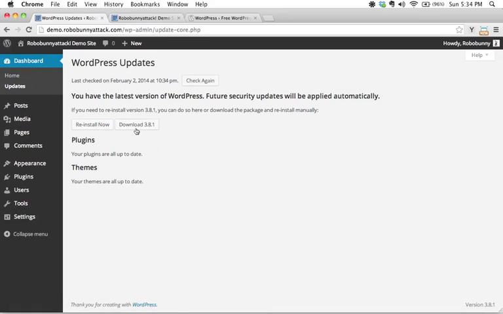Fortunately, WordPress makes it super easy to apply updates. I don't have any pending updates right here, but if I had, you would just see a checkbox, and I would literally just click it and say, yes, apply update, and it happens in a matter of seconds. It's super, super easy to do.